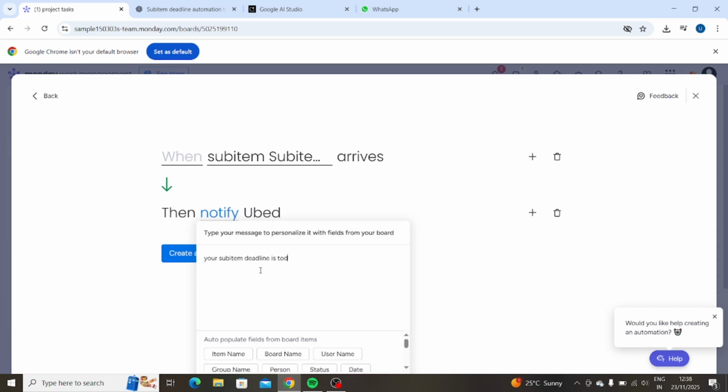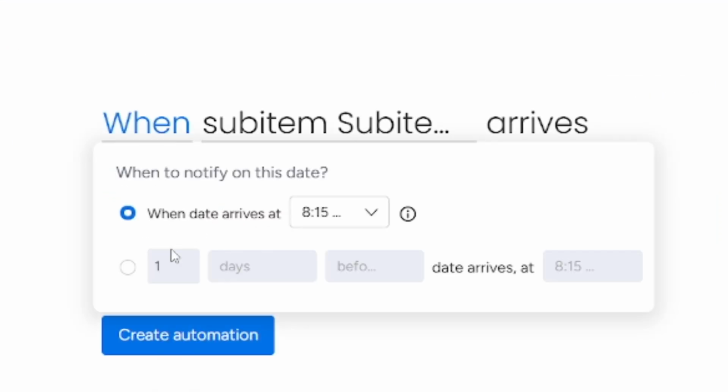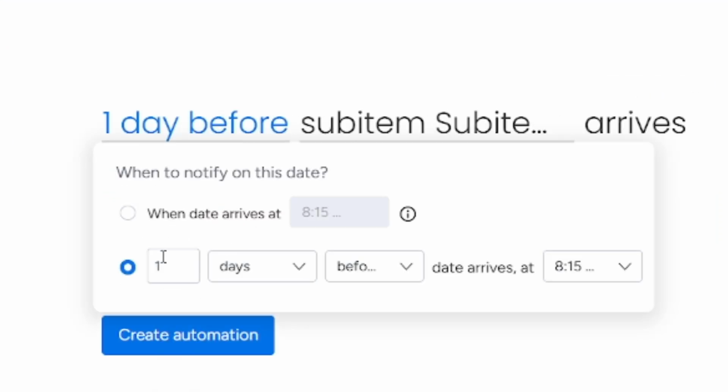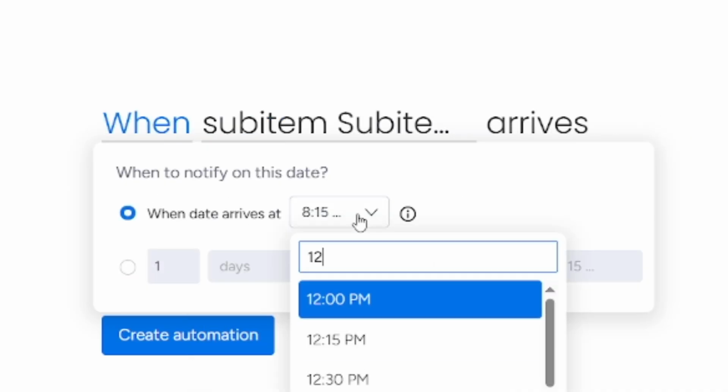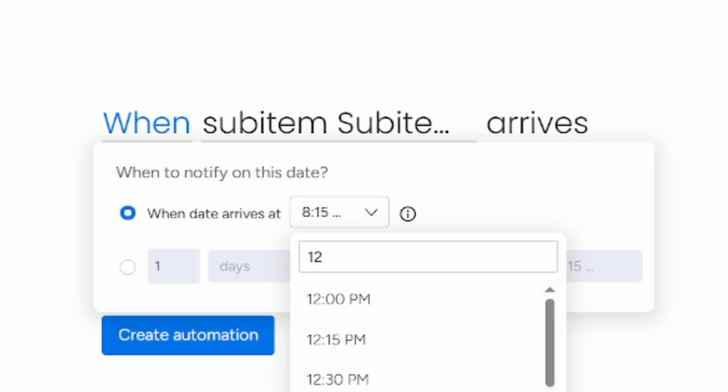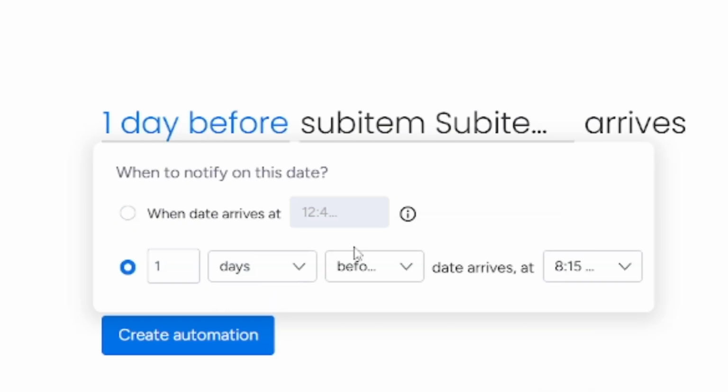Step 7. Optional. Create auto reminders. If you want a reminder before the deadline, check When Subitem Date Arrives plus X days before. Notify someone. Set to 1 day before. Select Subitem Deadline. Add, then save.